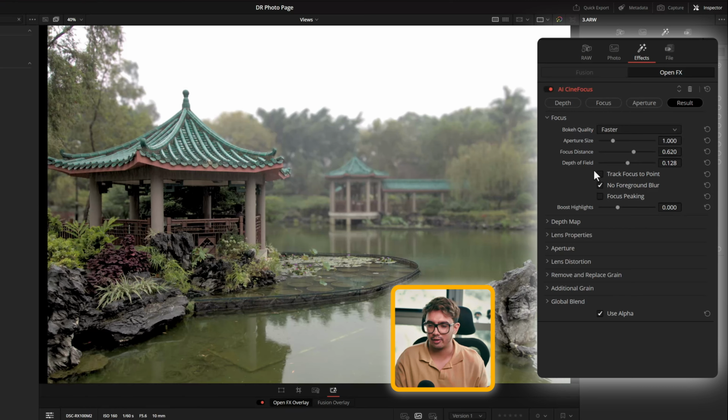So that is what is possible now, guys. That is what is possible. It's the future. I can even do focus peaking. Look at that. Isn't that amazing?